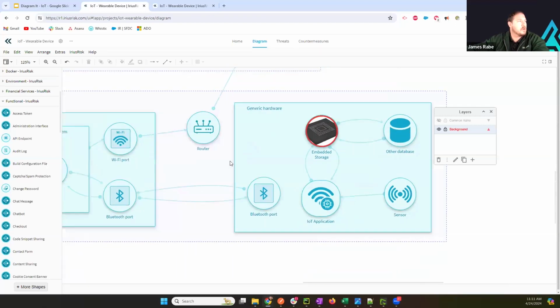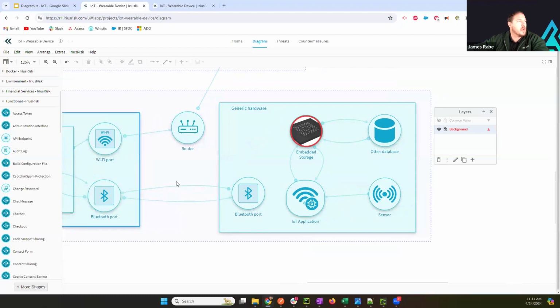And then as I come back to my actual device, I've got Bluetooth to Bluetooth. I've got my IoT application. I've got my embedded storage system here. And I did create this component as well, and we'll go look at what that looks like. I've got some database on my embedded storage, and then I've got some sensor, which is then collecting data. And these are all coming from my functional component library.